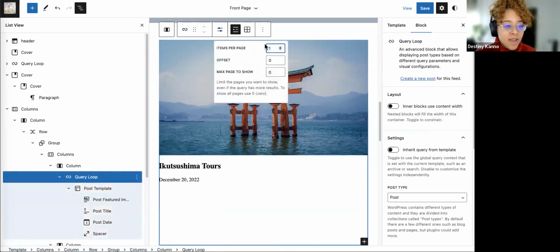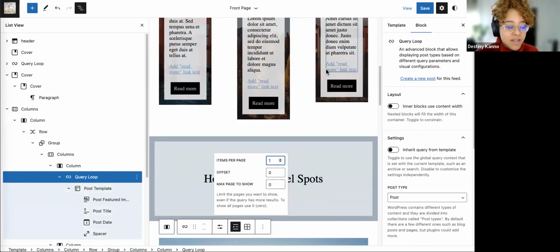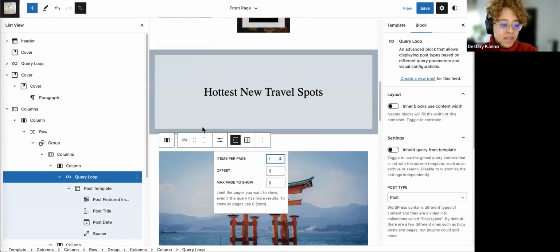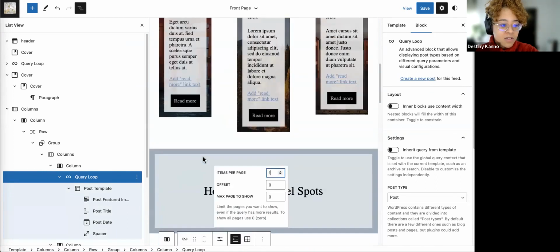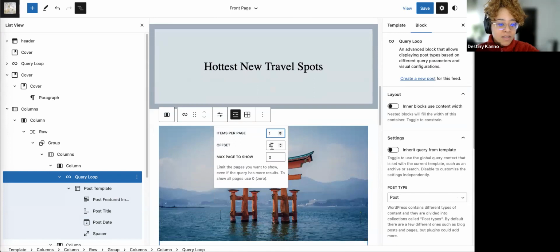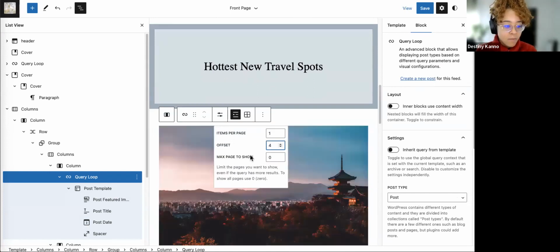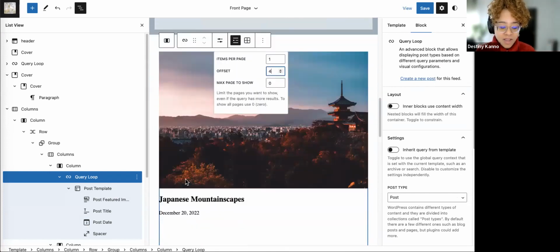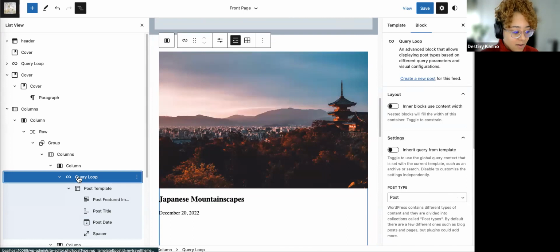So this query loop, I have only one showing. And what I did here as well, because that same schema tour is at the top, these are the top 3 ones. I want this post to start from 4. So I get an entirely new post down here in this section. So it's only going to show 1, and it's going to show from 4. So this means the 4th post. It's going to skip the first 3 and show the 4th post. So that's what I've done in this column.